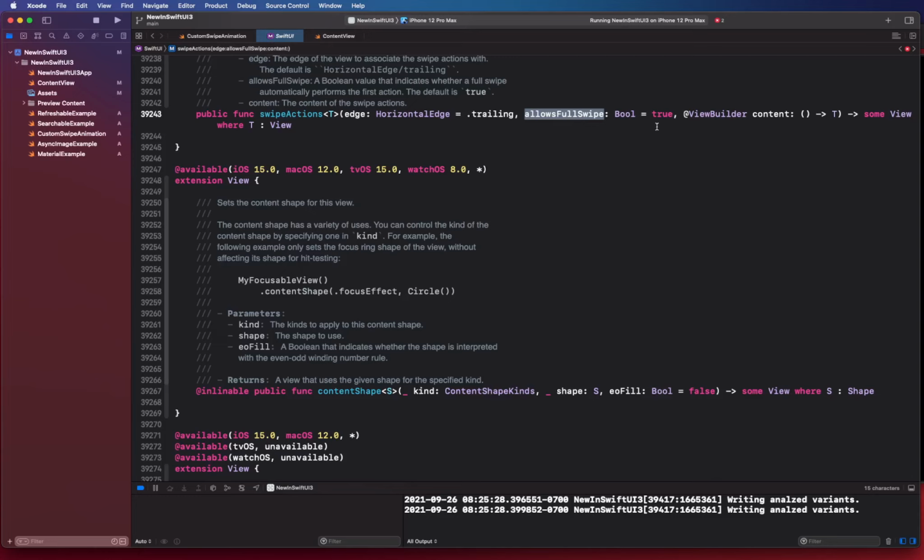Okay, and we're going to go over all of these with an example, but I just want to give you a rundown of all the parameters that we have. The last one is the content, which is a view builder, and basically it's the content for your swipe action. Okay, now attaching a swipe action is very easy. So let's go back to the example.